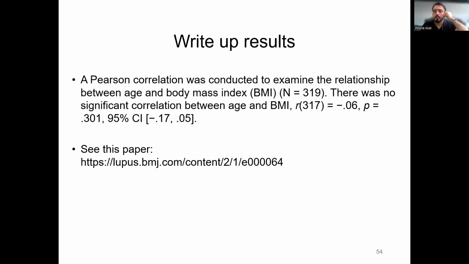So for example, I would say a Pearson correlation was conducted to examine the relationship between age and body mass index. Inside the parentheses, the sample size. There was no significant correlation between age and BMI. And then rho, inside the parentheses, that's my degree of freedom, and then I will report the rho value and then the p-value. I can also report the 95% confidence interval.